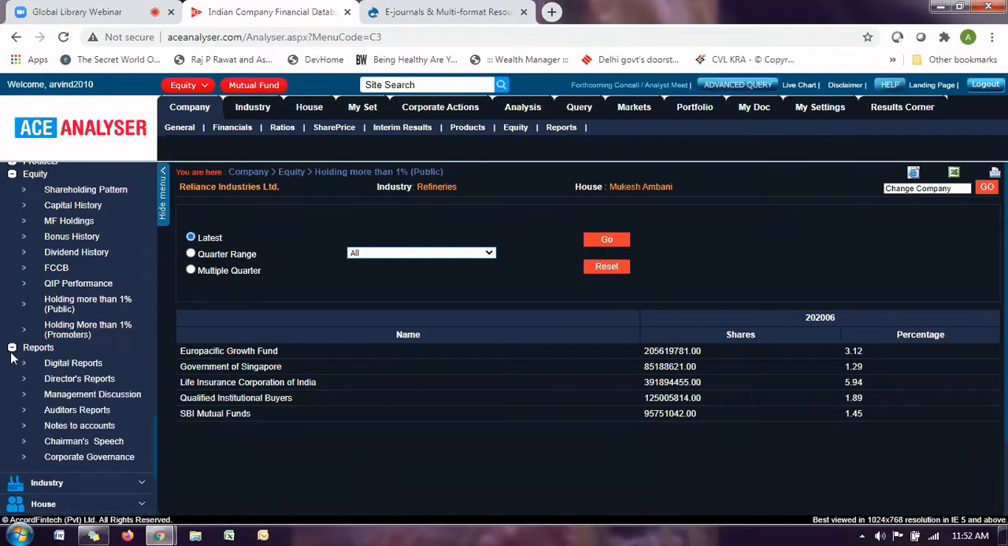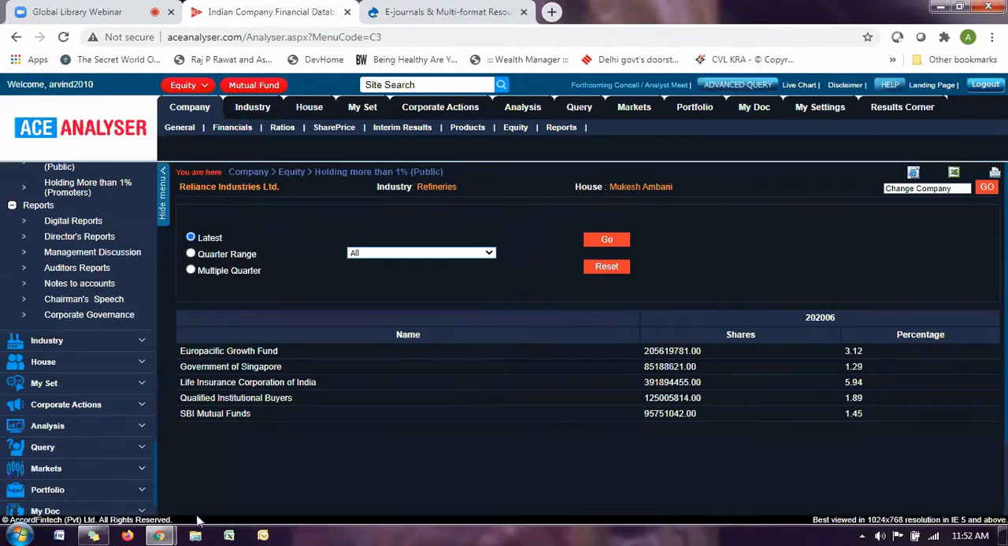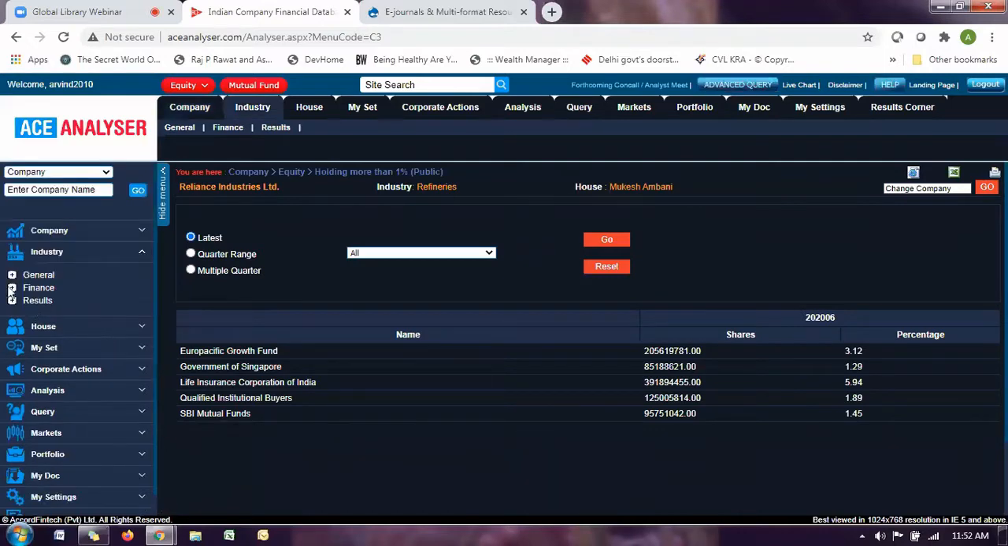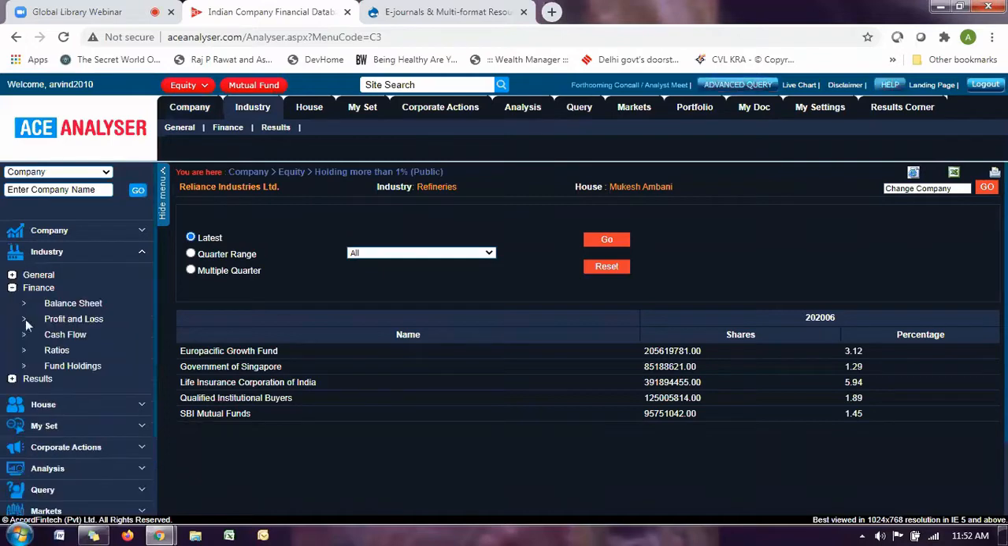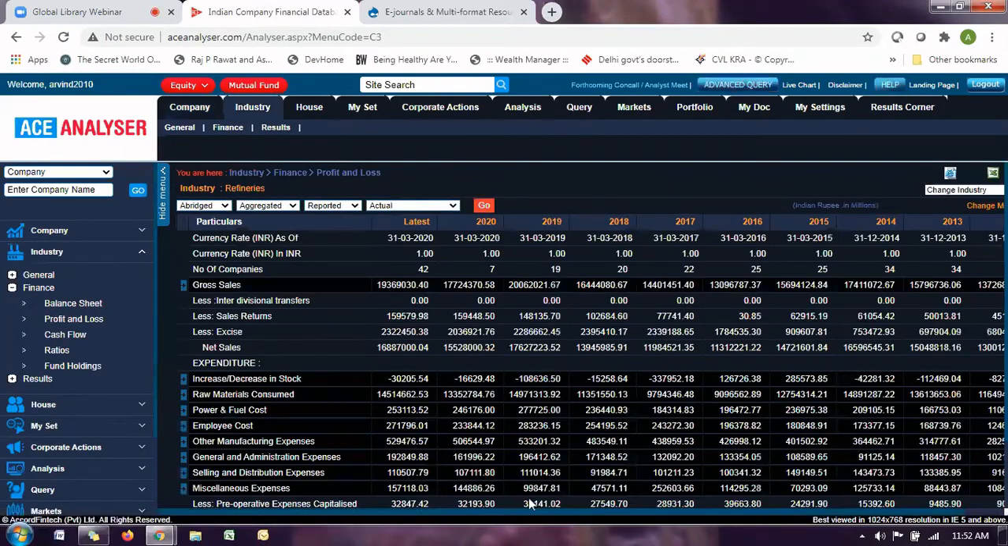From reports, you can get the directors' report from the digital report section. Now, suppose I want to compare the companies in a particular industry. I can click on the industry, click on finance, and click on the profit and loss account. Here I get the aggregates of all the companies as per the year end, 2019, 2018, year-wise.